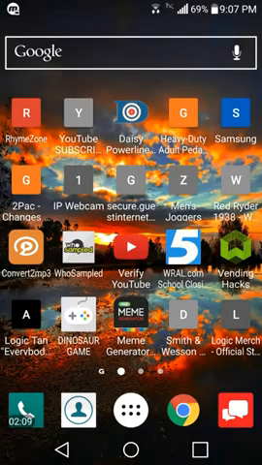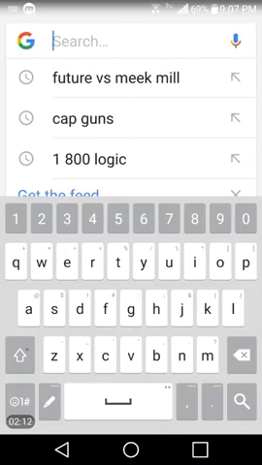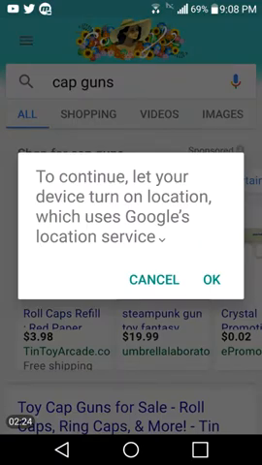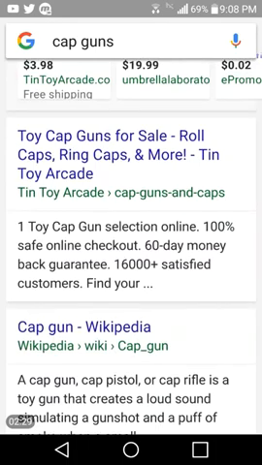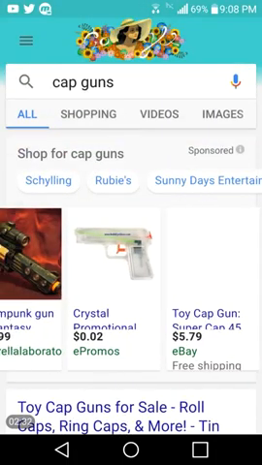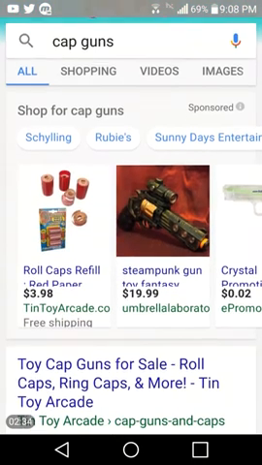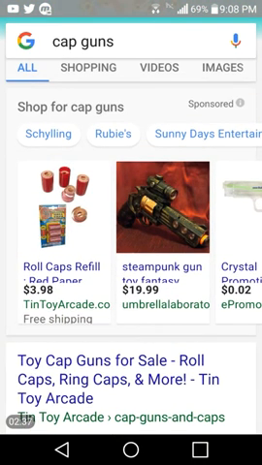So go to Google, and I don't know what you're gonna do. Let me think of something. Let's just go where it was. Cap guns. All right. Now I'm not really trying to actually go in and buy one of these. I was going to, I was on the verge of buying one, but then I already bought an airsoft gun, and I'll show you a picture of that at the end of the video.